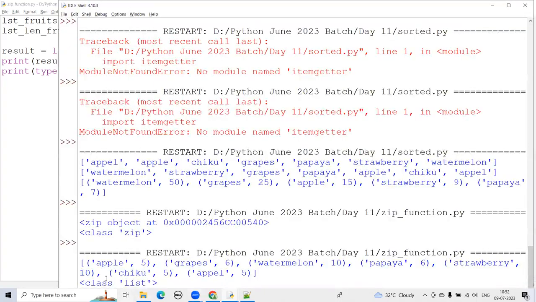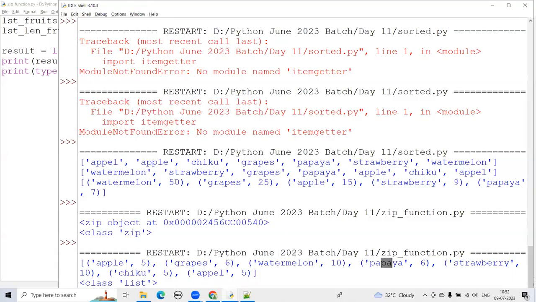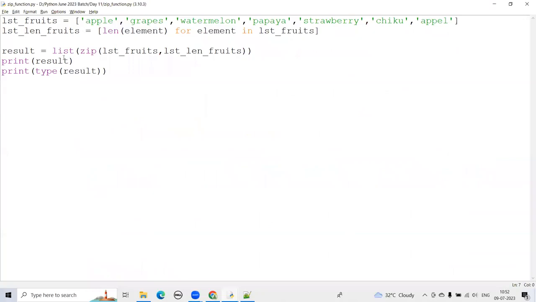Coming back to this zip function, guys, we converted the entire thing into a list, and now inside this list we have individual tuples. So it is doing item by item. What if there is a mismatch in the size, you are saying? Yeah, got it. That is also a use case.